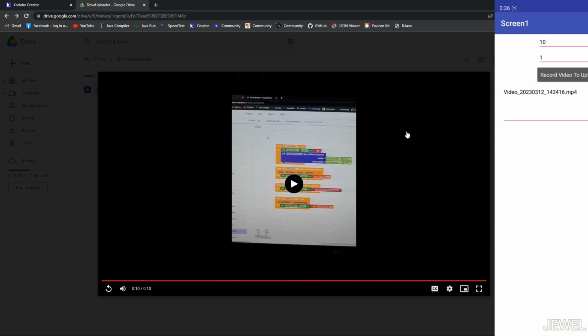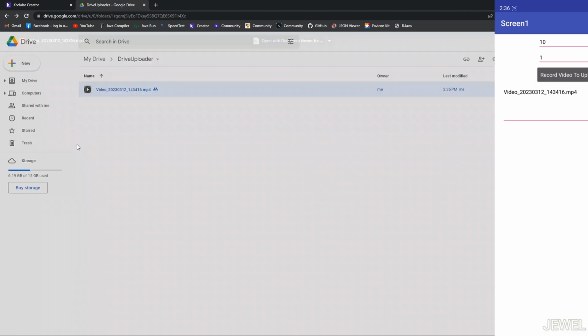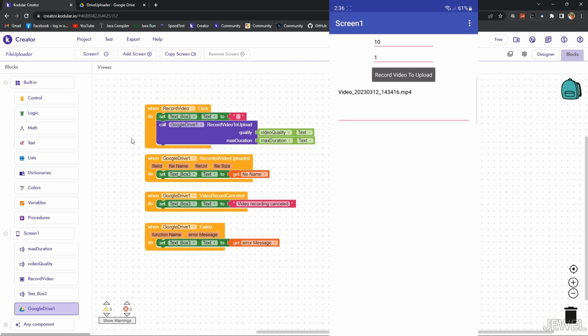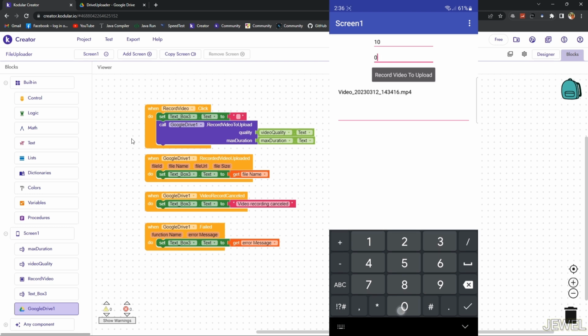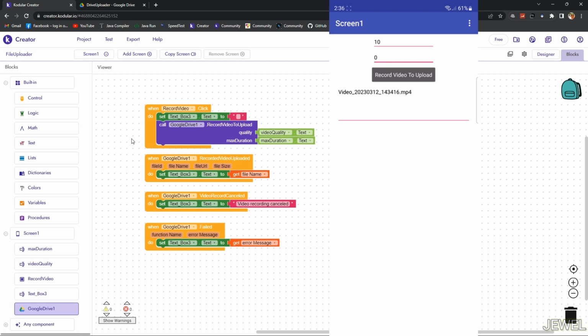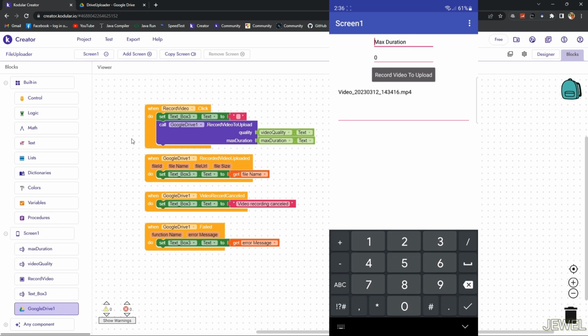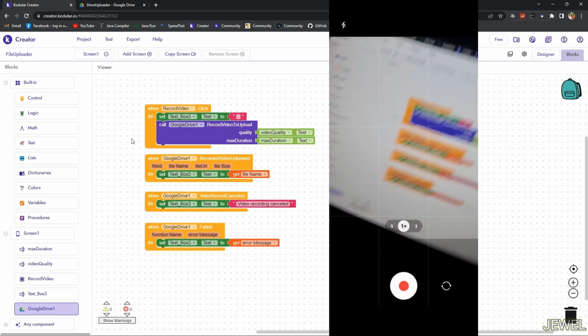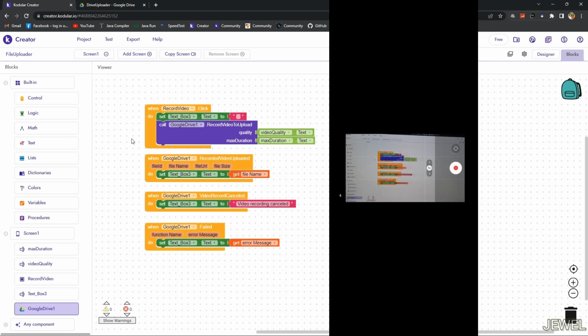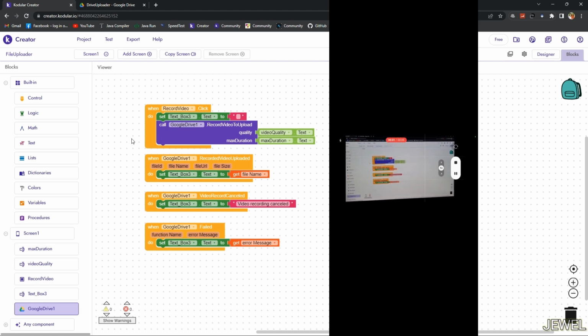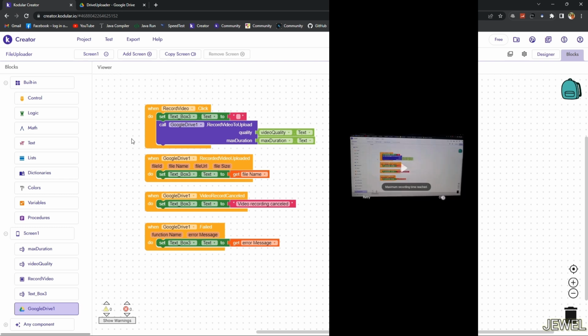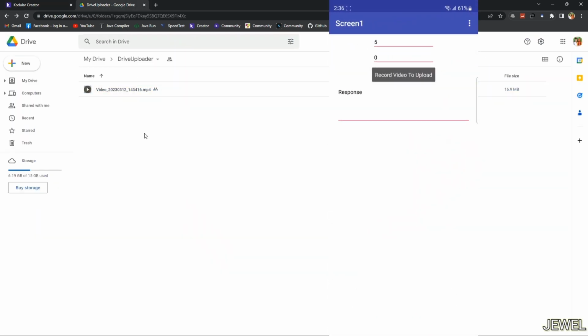So let me record a new video in landscape mode. Here I will use 0, meaning low quality video, and change the duration to 5 seconds. So now let me record video in landscape mode. Here I am recording from my PC, and 5 seconds done, and now it's uploading in the background.